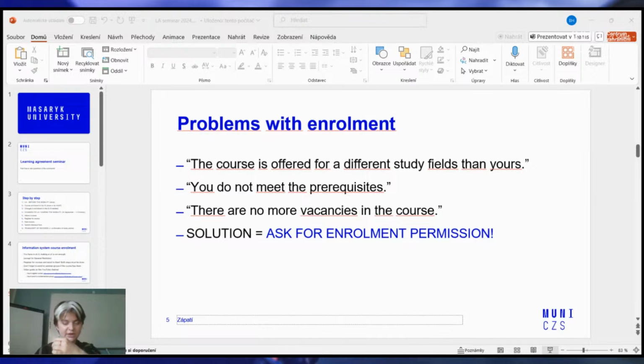And when you finally have all of your courses set, then you can make changes to your learning agreement. Just important deadlines. As I said, you can make changes into the IS from the start of courses, which is September 16, until the 29th of September. And after that, you get those 2 extra weeks to make the changes in your learning agreement. So until October 14th.